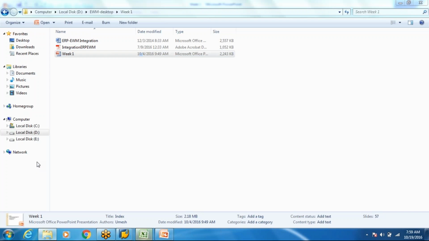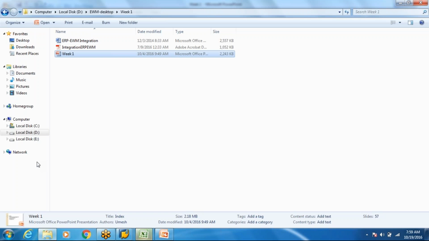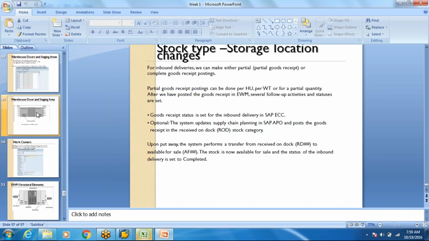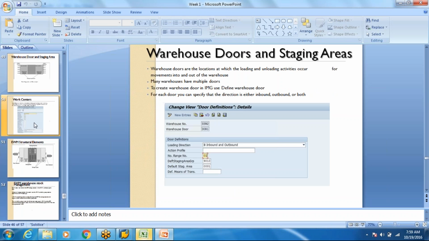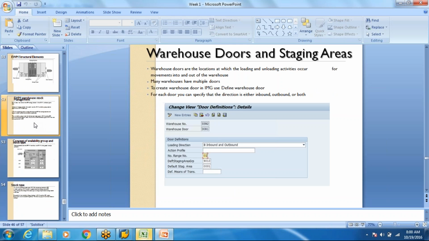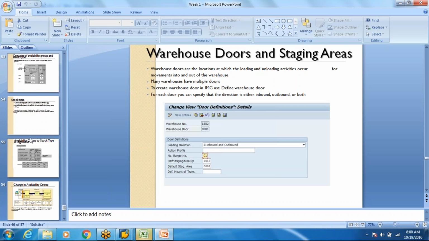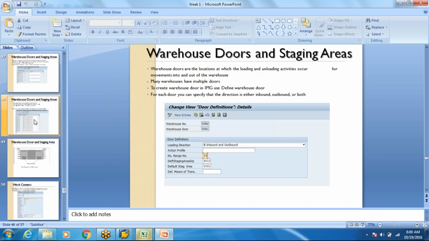And probably after week three, we'll go into scenarios like inbound, then outbound, internal, and all those. As of now, we stand here. We'll stop here today. Some more structure elements are there, like warehouse doors, staging areas, and work centers, which we'll see tomorrow. And we'll start the availability group concept, which we had parked during our integration. We'll cover stock types and the availability group in tomorrow's session, once we complete the structure elements.